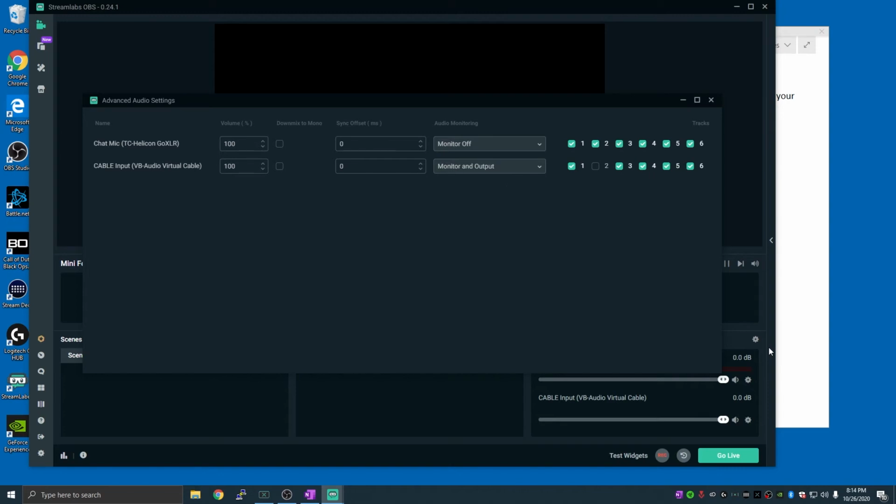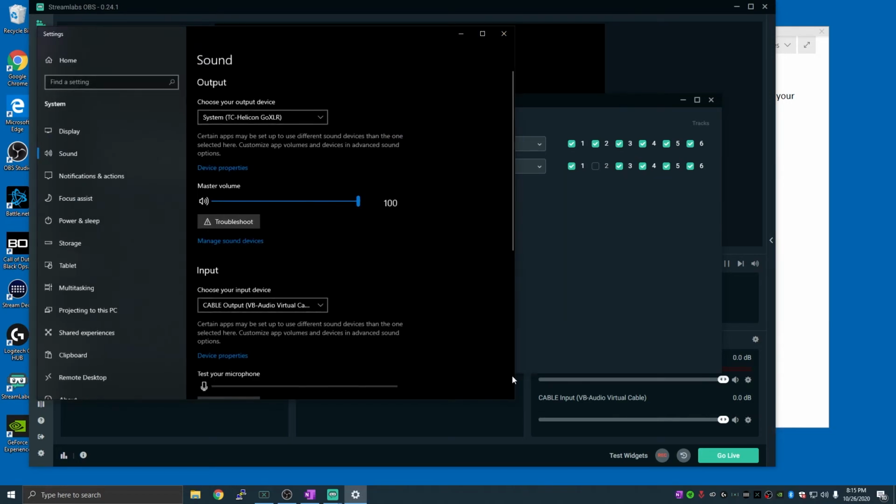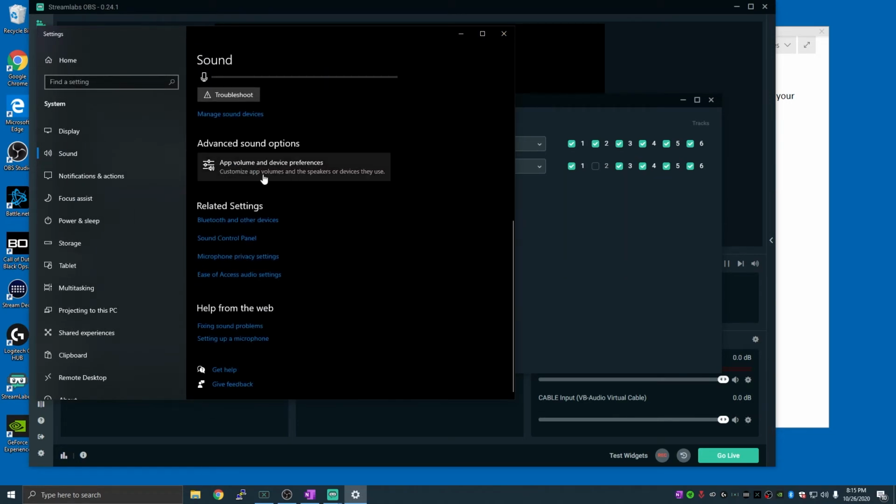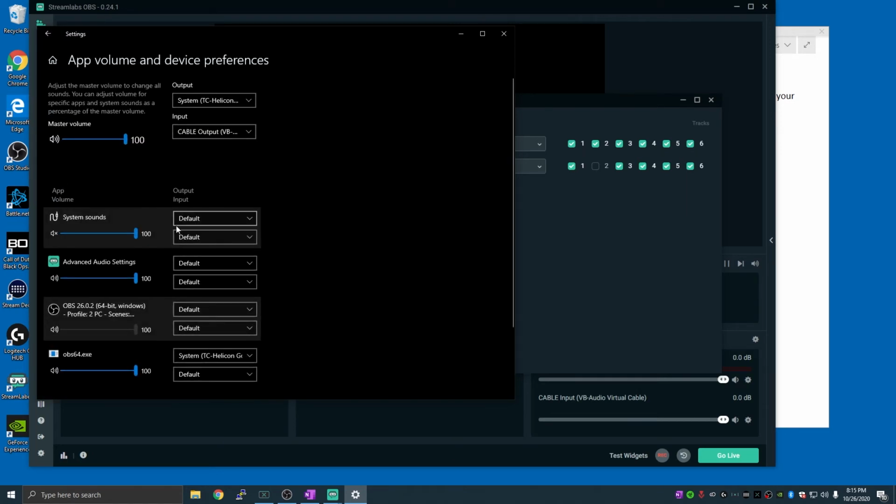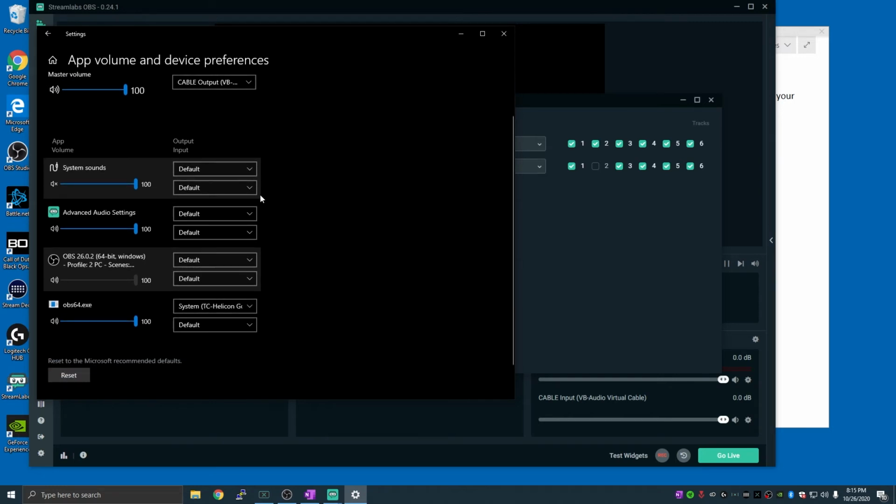Now, how do you get your content to go into that audio interface? Well, Windows 10 has this very nice feature that came out earlier last year that allows you to set where all of the devices get routed into different programs. So all you have to do is right click on the speaker and go to Open Sound Settings. Then you'll scroll down to the very bottom and it says App Volumes and Device Preferences. This lets you set the input and output device on a per program basis, which is really, really nice.